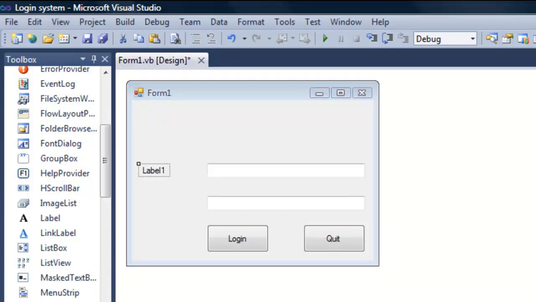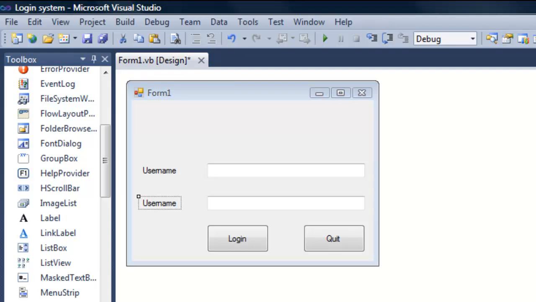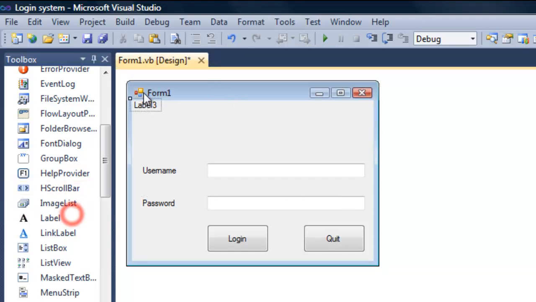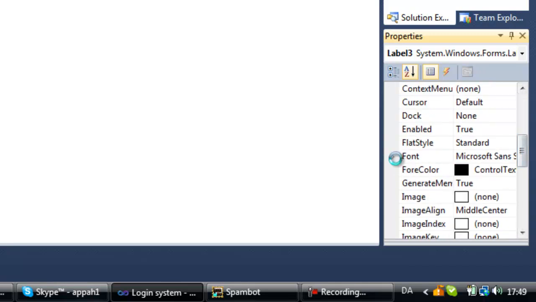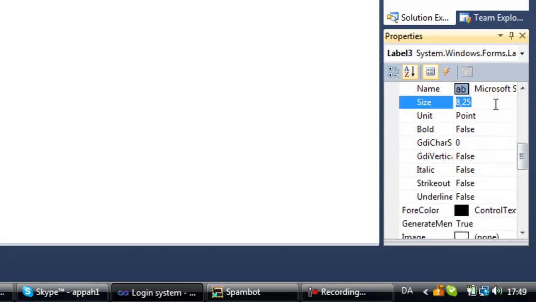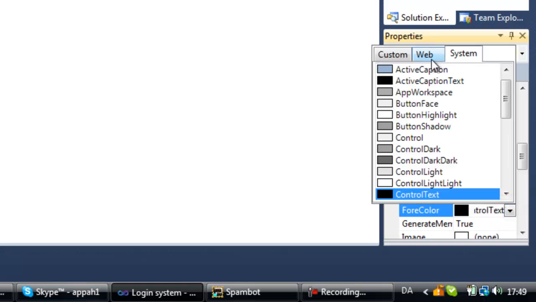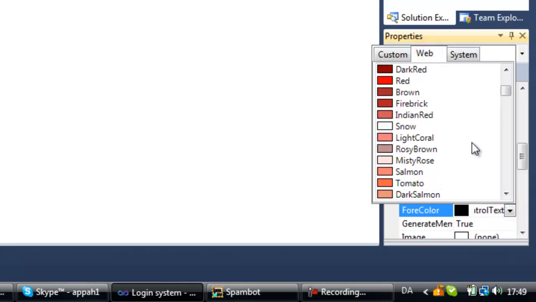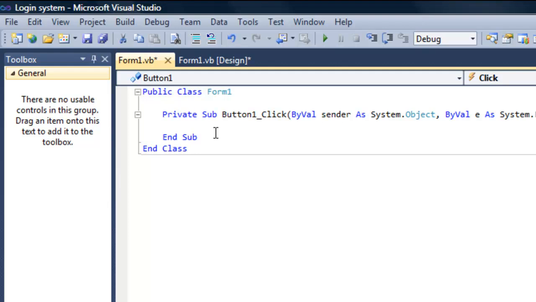Right here. Call that one username. Copy paste. Password. Alright, and just for clarification, we'll just make one up here called login system. Get a bit larger, let's make it 20. And let's change the color a bit, let's make it an orange one. Right, double click the login button, say if.